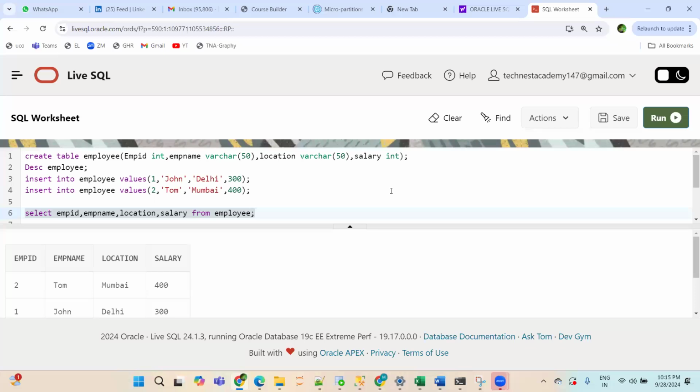The order of the tables. Order of the table, or order of the records? Order of the records. Good question, I was expecting this. Here you can ask a question: Okay Tanvir, you have inserted this record first, right? First of all, I executed 1 John Delhi 300. Then I executed 2 Tom Mumbai 400. But in the output, you see this 2 Tom Mumbai 400 is getting displayed first. Then you have 1 John Delhi 300, right? The answer to this question is the SQL engine has full freedom. SQL can display the data in any order.